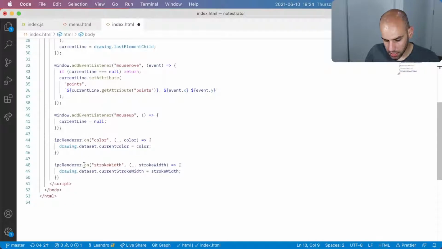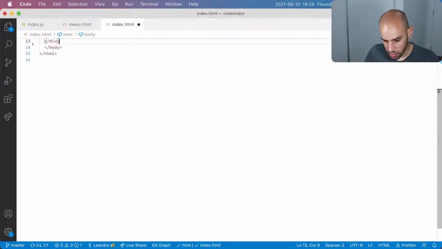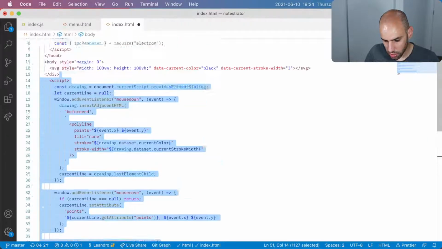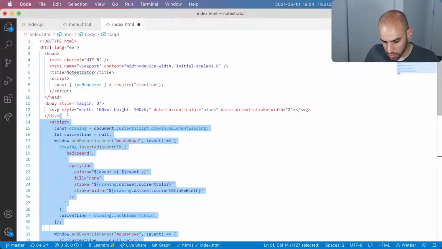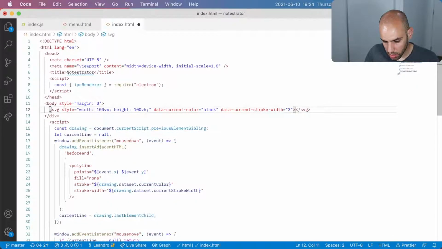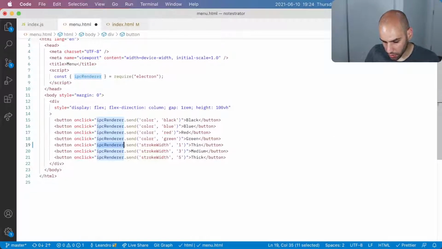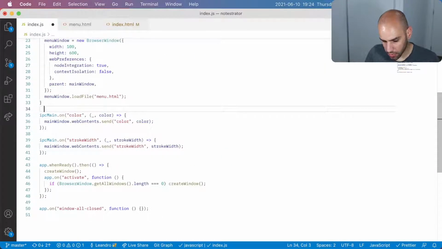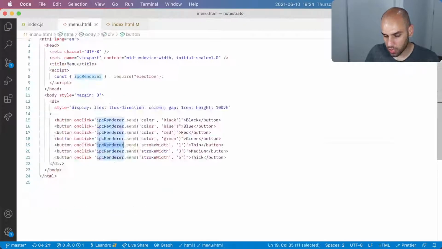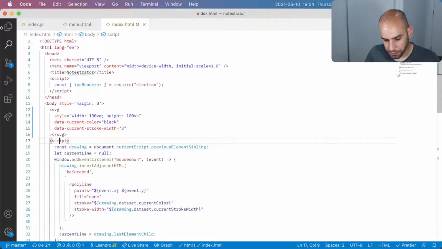So maybe it's in the script tag. It is not. Maybe it is... Oh, it is right here. There is a div closing, but it was not opening. So I don't know what that was about, but this file doesn't have any problems, and this file doesn't have any problems, and those are the only 3 files we have in our app.